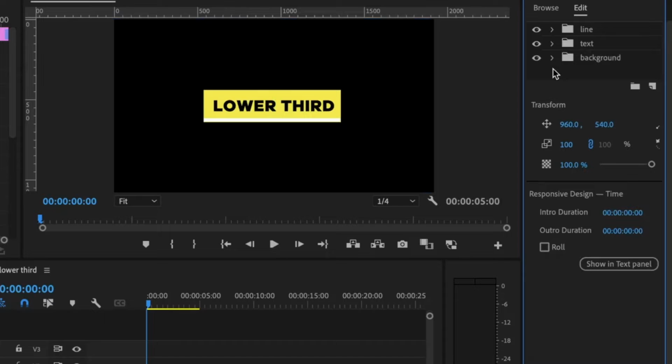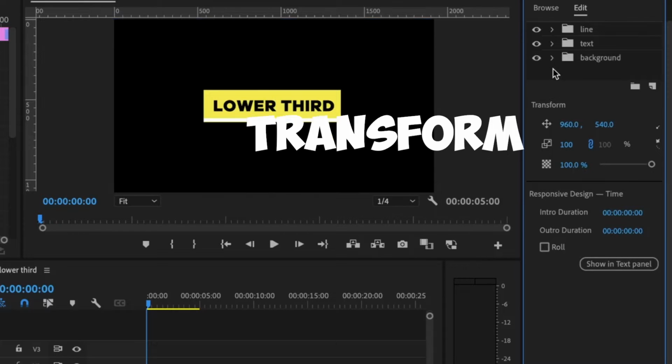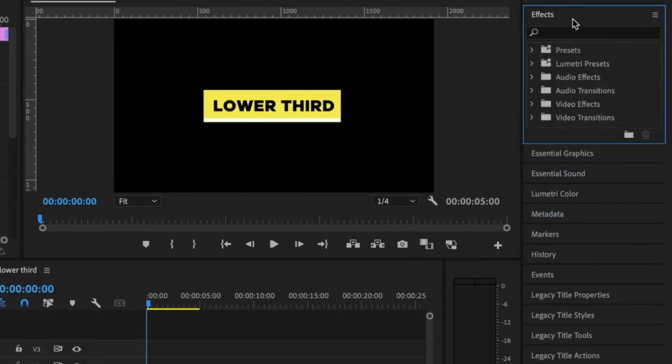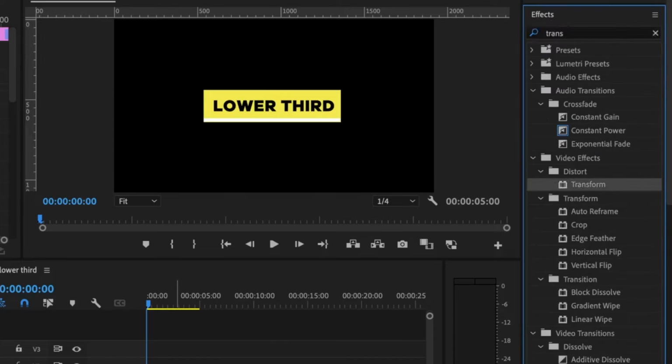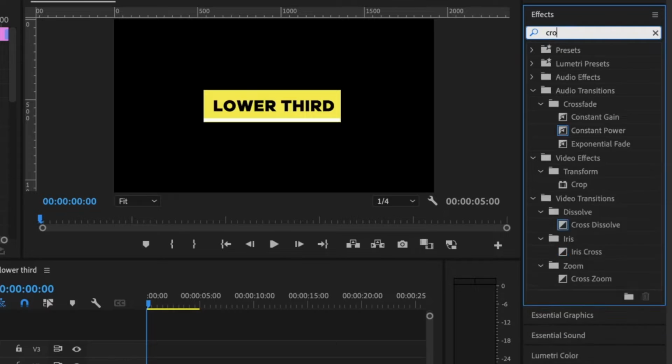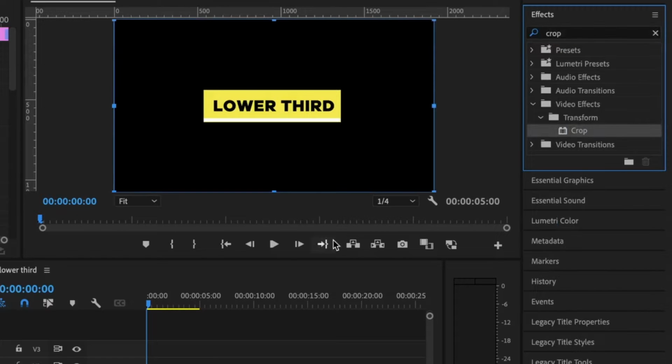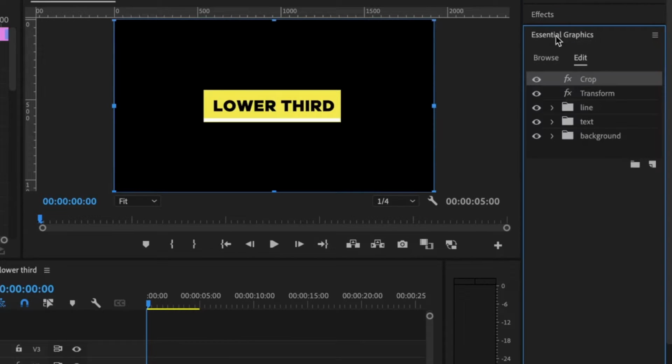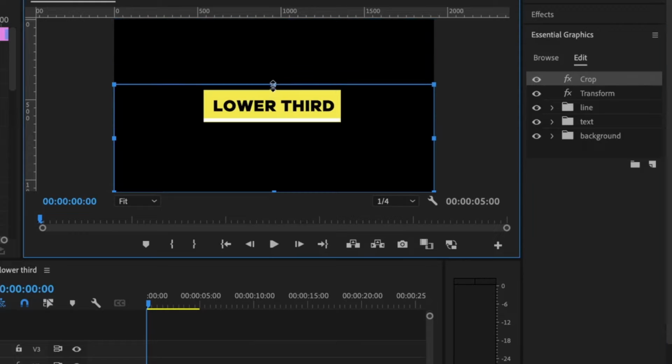The two effects that I'm going to be using are the transform effect and the crop effect. So I'm going to go under the effects panel, then I'll search transform. Double click to add it to the graphics, and then I'm going to search crop. Double click to add it to the graphics too. Now, under the essential graphics, you will find the two effects, that is the crop and the transform. So starting with this crop effect that I've selected, I'm just going to resize it.